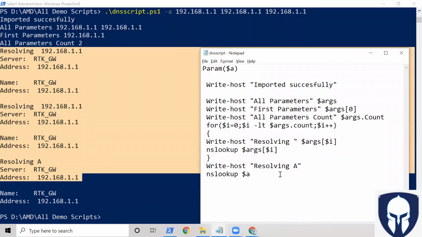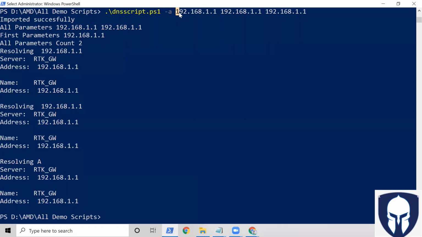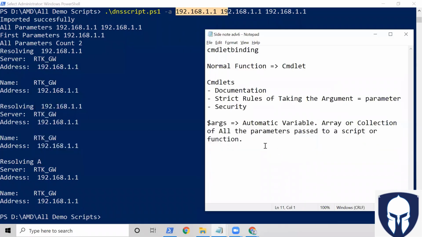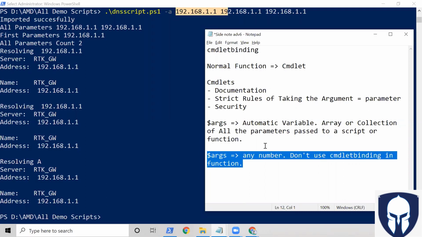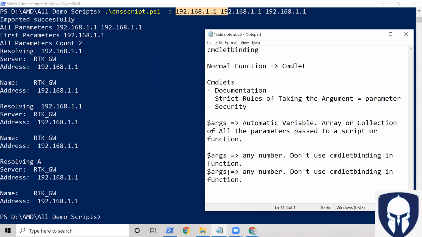To remember it simply, just two points. If we want the arguments to be any number, n number, then don't use cmdlet binding in the function. And if you want to restrict the number of arguments to a limited number, then use cmdlet binding in the function.